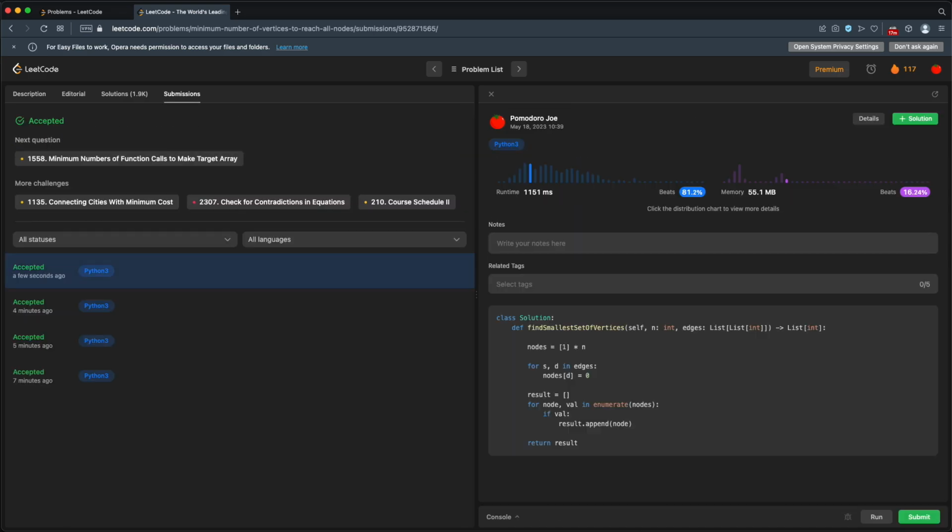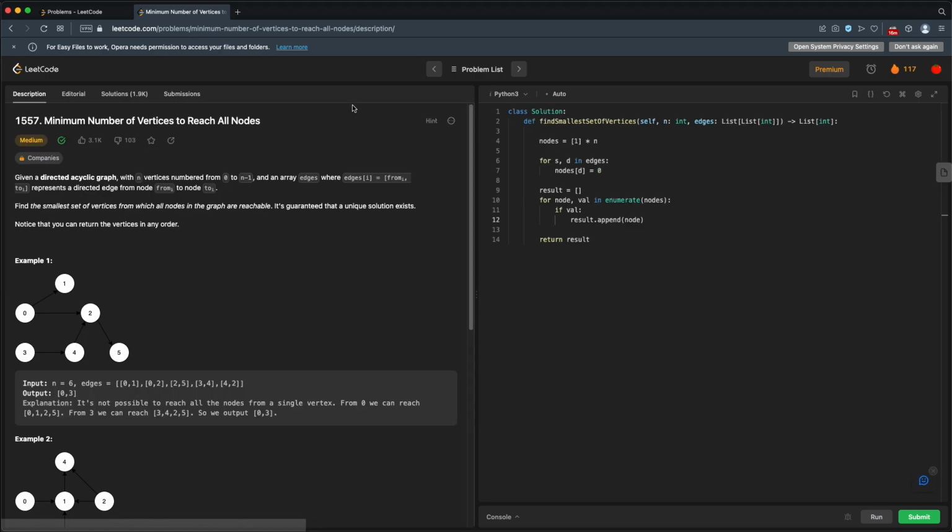And it is. It's significantly faster, in fact. So we beat 81% for runtime and 16% for memory. So this solution is a little bit messier in terms of implementation. I actually prefer the set solution better, but it is faster. And there are things that we can do, of course, to clean this up.